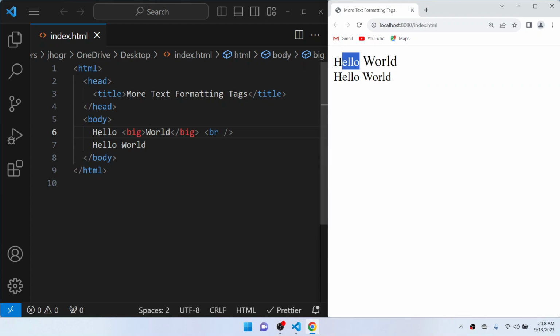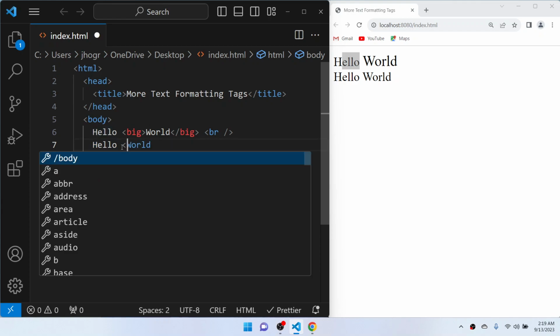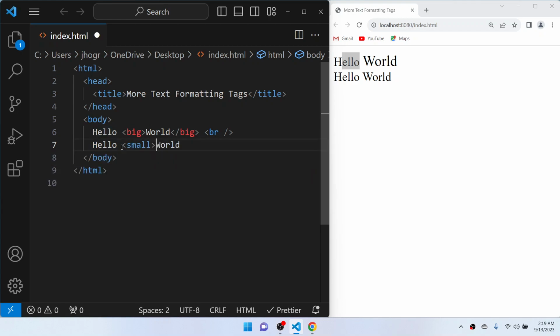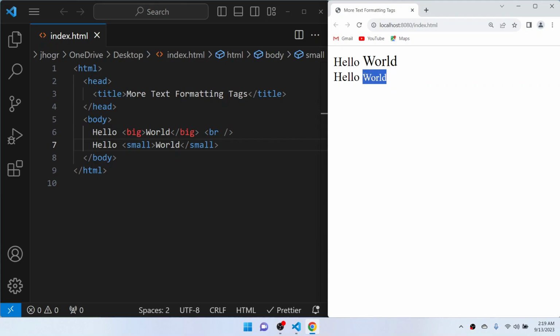Now let's say I want to make this world text a little bit smaller than this hello text. How will I do that? For that we have the small tag, so write the opening small tag before this world text and write the closing small tag after the world text. Save the file. Now you can see this world text is smaller than this hello text.